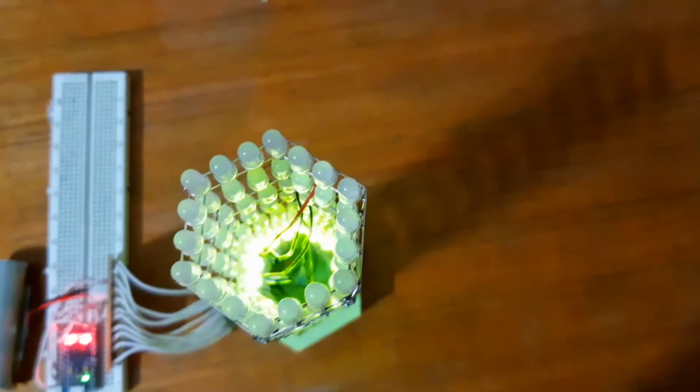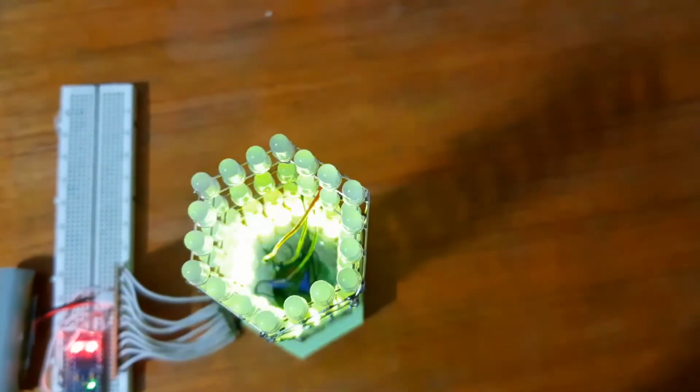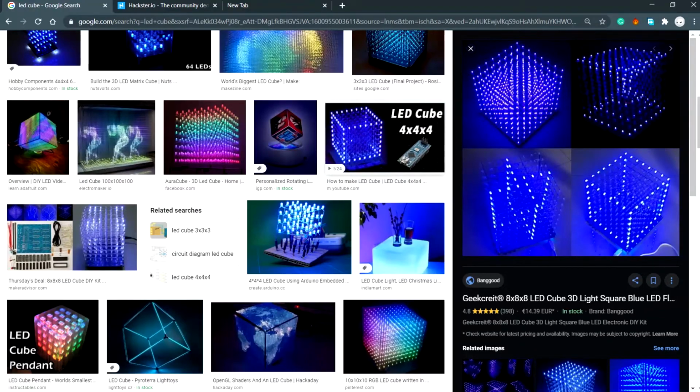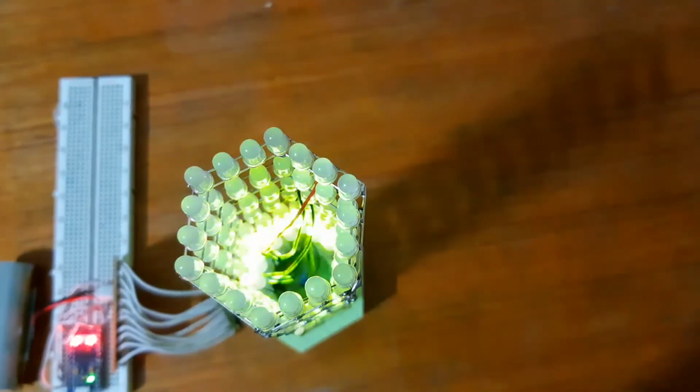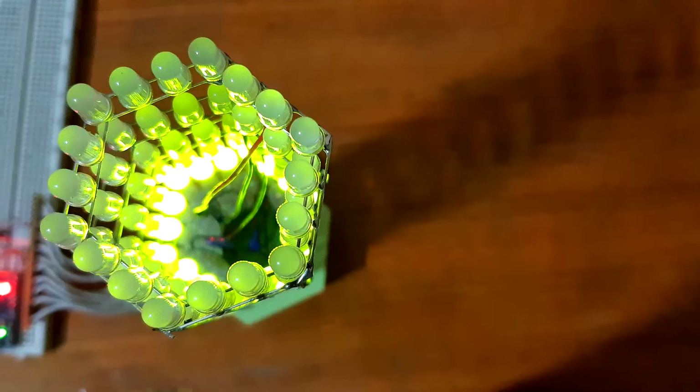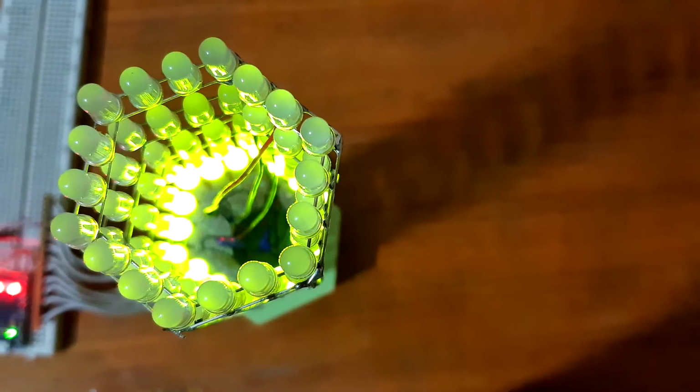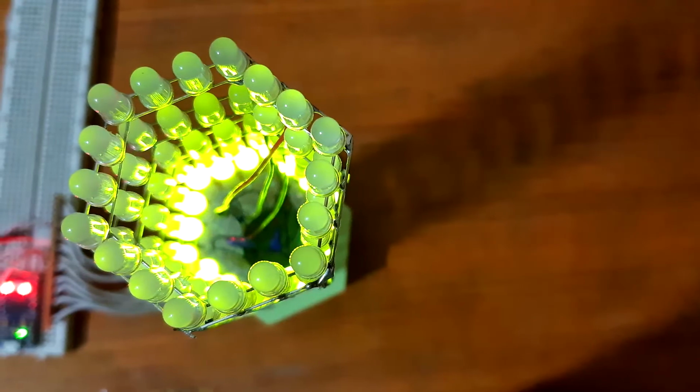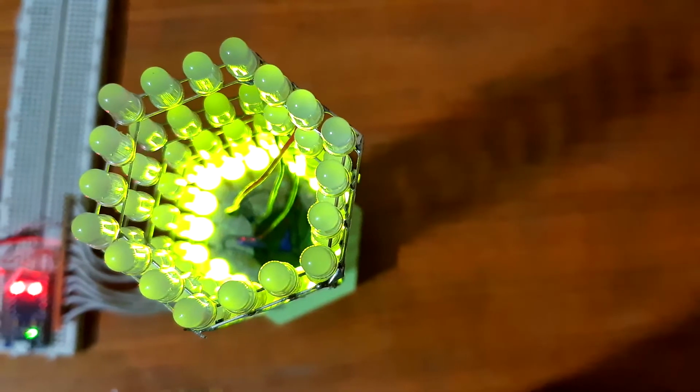This is how you can build and program an LED tower. It's like an LED cube, but much easier thing to make, and it also requires fewer LEDs. Well, yes, we can program or alter the code in order to get various patterns and animations.